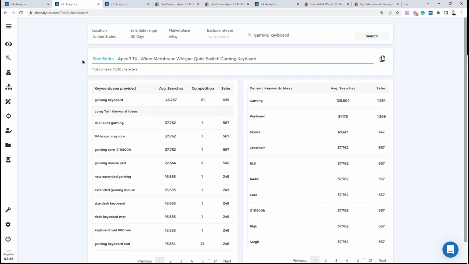Remove all the keywords that are not driving any traffic. So here we have the brand, and we have gaming keyboard at the end. So I'll take gaming keyboard, which is the best keyword. Always, the best keyword needs to be at the beginning. Gaming keyboard, SteelSeries, Apex 3 TKL, wired, membrane, whisper quiet switch. I remove the membrane, whisper quiet switch, because I don't think it's really important. Wired is important. Apex 3 TKL is the model. Maybe it drives some traffic, I don't really believe it, but we'll still leave it.